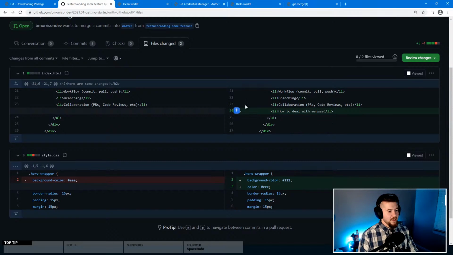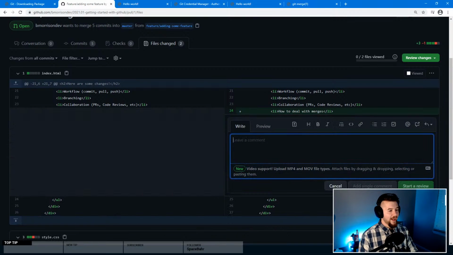On the left-hand side, as you hover over the lines, you can see the little blue plus icon that's coming across. If I click on that, it lets me add a comment right in line to that specific line of code. So if I say this should be proper case, I can either add a single comment, or you can start a review.